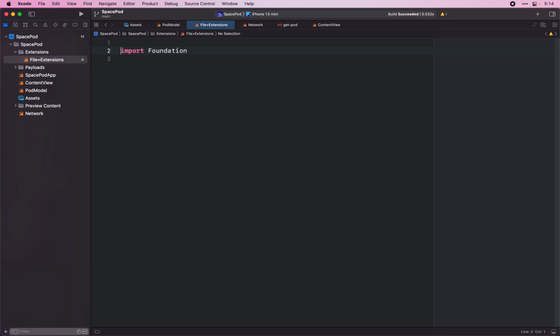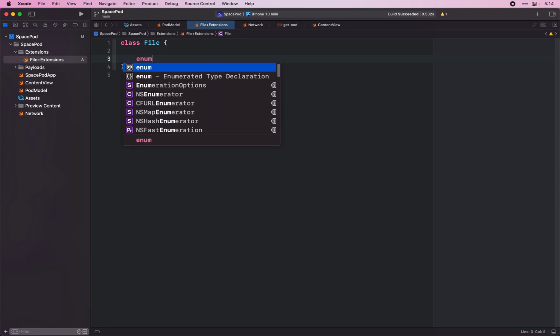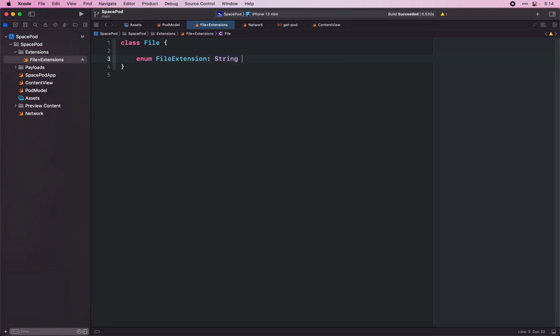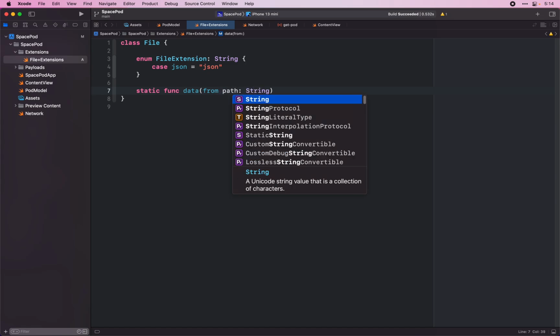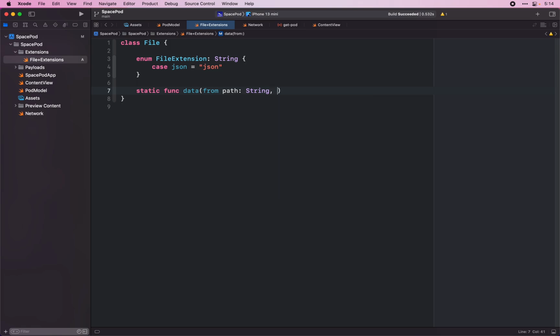I'll get rid of this, get rid of that for now also. And we're going to make an enum. We'll only have one value right now. And you'll notice I only added that, but there's also a none value in the enum. We'll make a function named data from path, which takes a string. Then it takes an extension, but we'll make that optional and we'll default it to none. And it returns an optional data type.